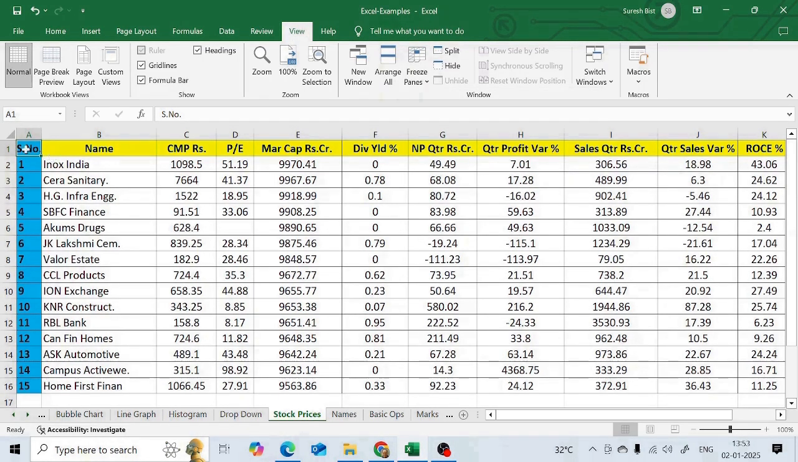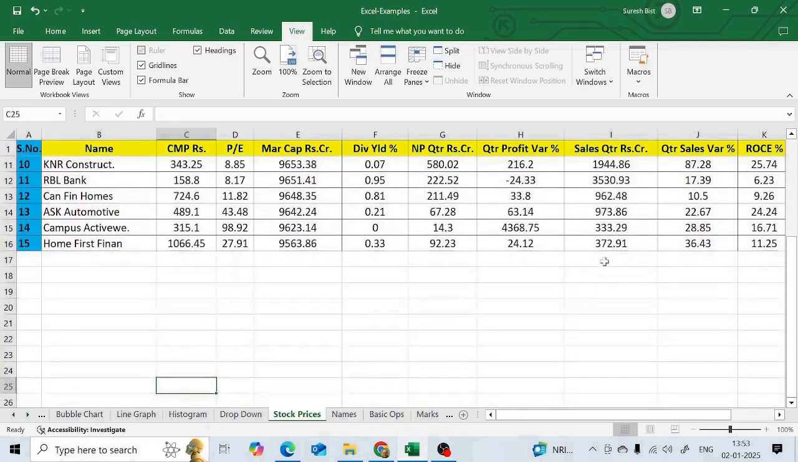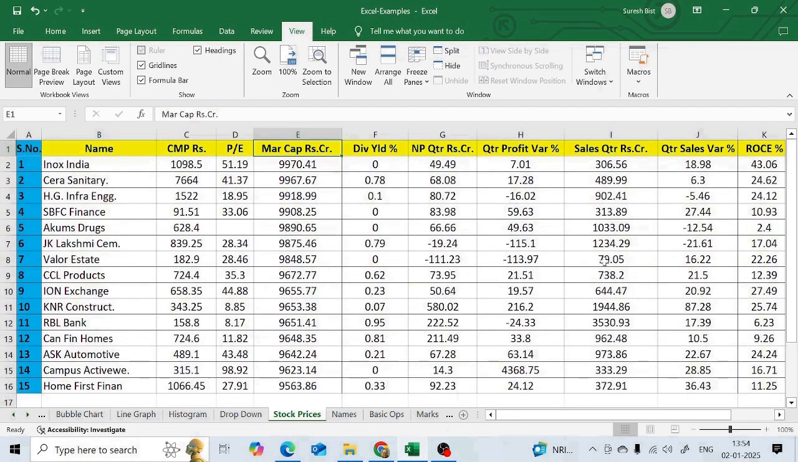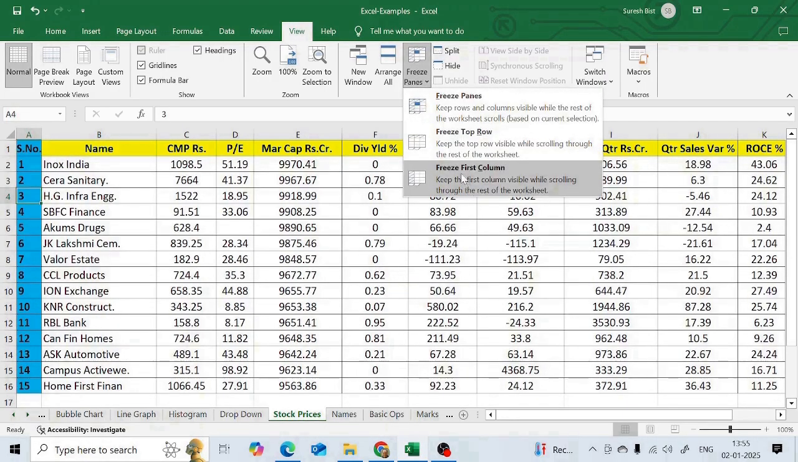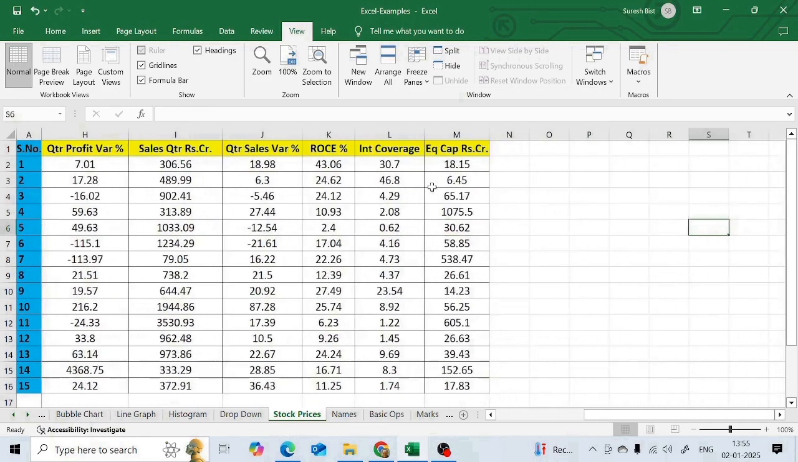In this data, I want to freeze the top row, which includes the header columns. So I'll go to the freeze panes option and I'll select freeze top row. So now this has frozen the first row. So assuming you have lots of rows, you can scroll down and you can still see the top row. Similarly, you can freeze the first column. So you'll go to freeze panes and select freeze first column. Now when you scroll to the right, you see the first column is frozen.